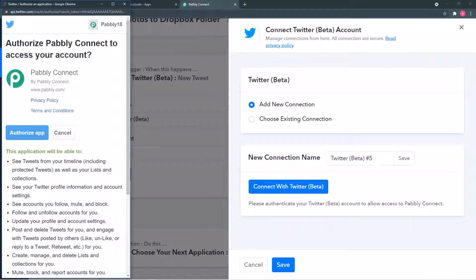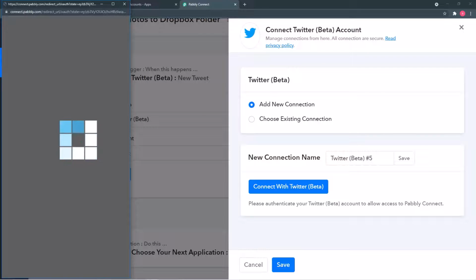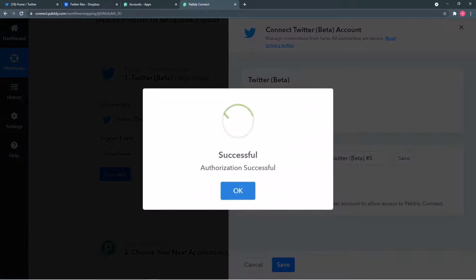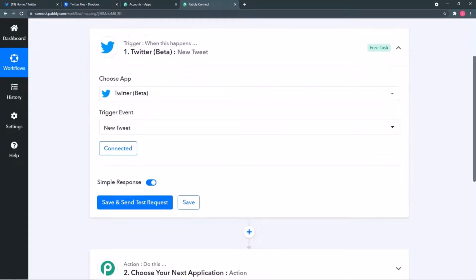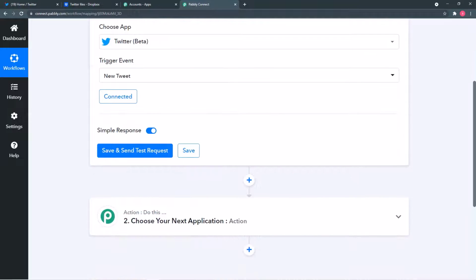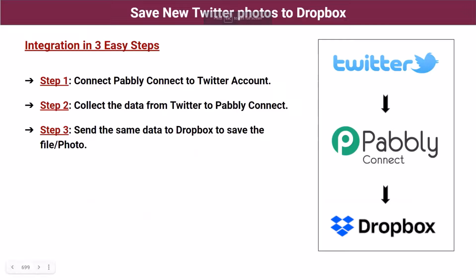So this window will open up, and it will ask for authorization of the app. So click on the authorize app button. And your Twitter account will be authorized like this. As you can see, it is showing connected. That means we are connected with our Twitter account. Now it is time for our second step. Let me show. So our second step is collect the data from Twitter to Pabbly Connect.